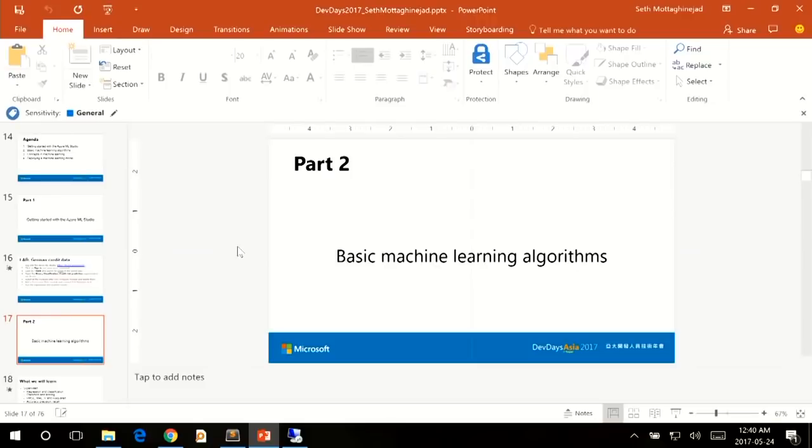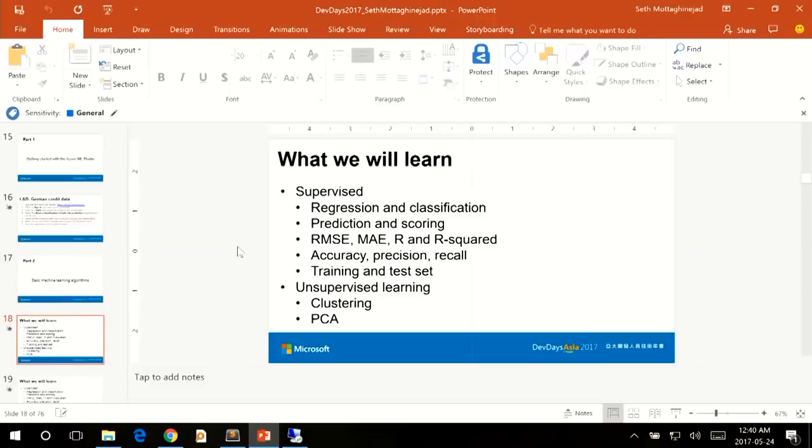Okay, so let's learn some basics of how we do machine learning. Right? This is what we're going to learn in the next set of slides. We're going to learn that machine learning algorithms are divided into supervised and unsupervised learning algorithms. We're going to see what the difference is. We're going to look at some examples of each, and we're going to see how we can evaluate supervised learning algorithms.